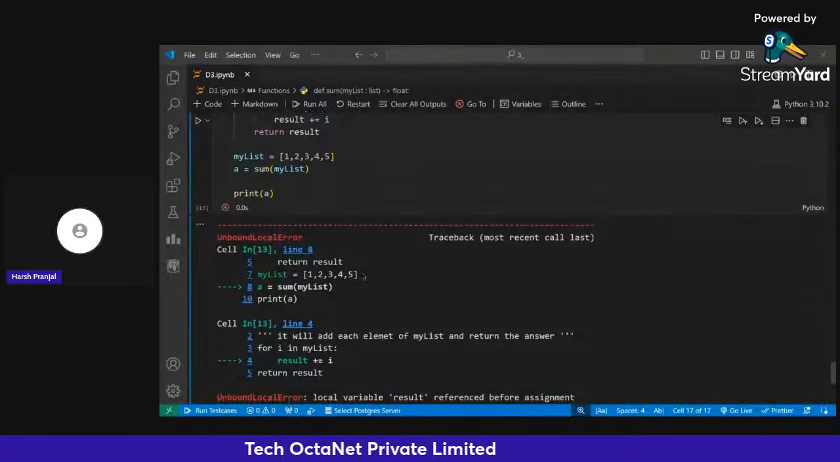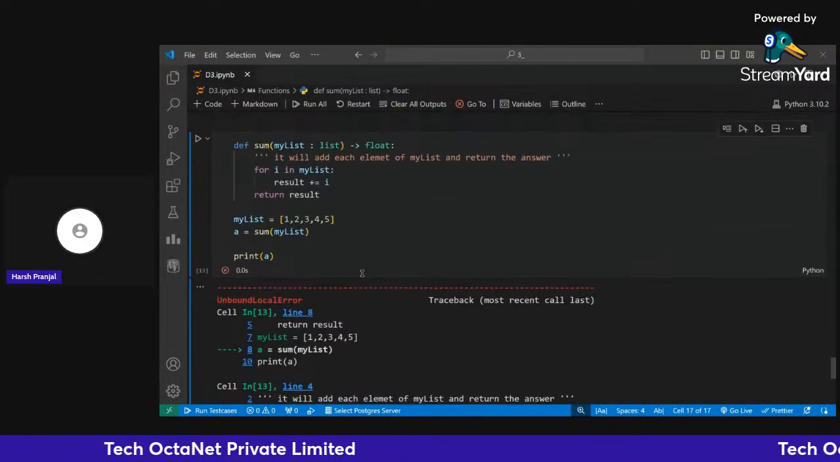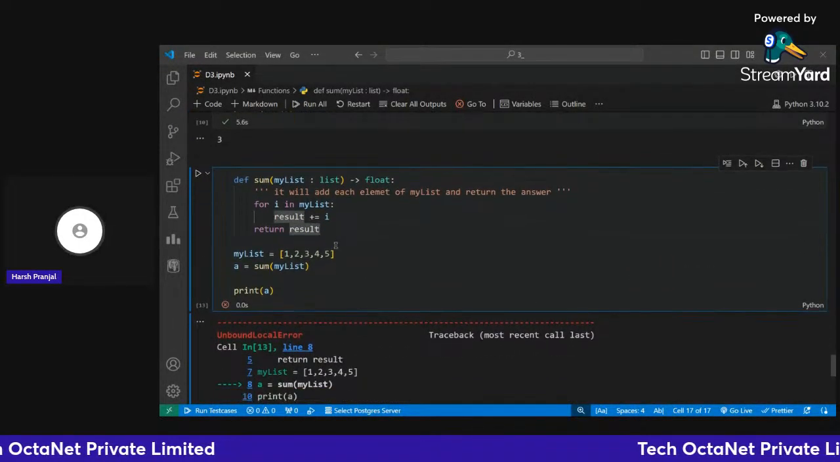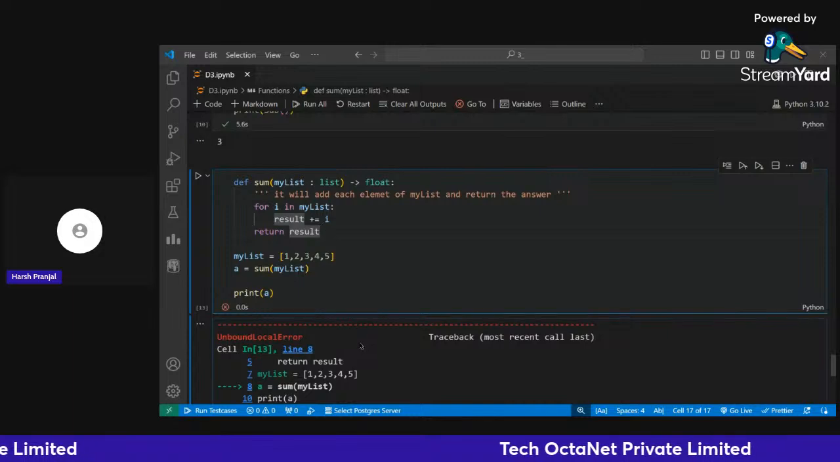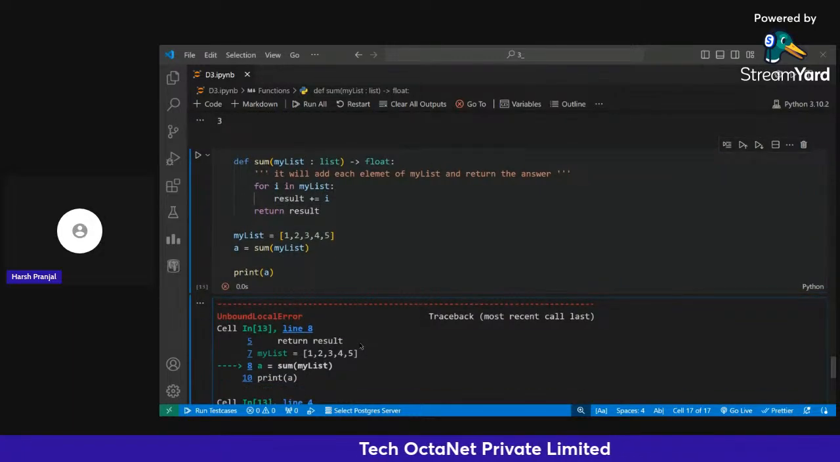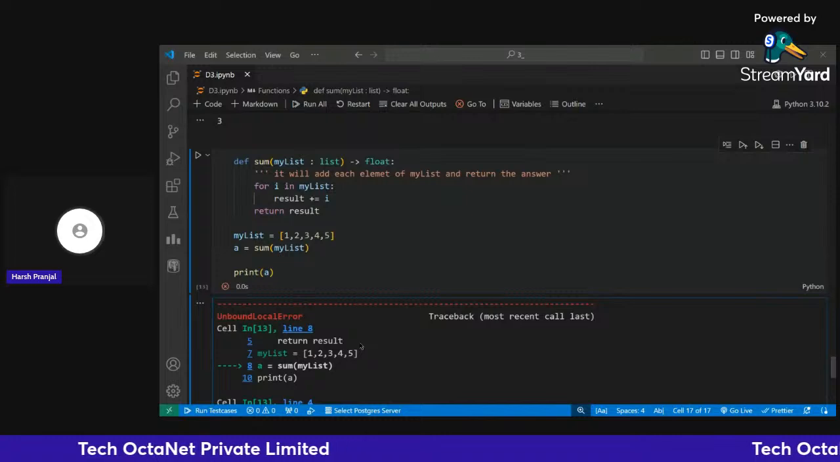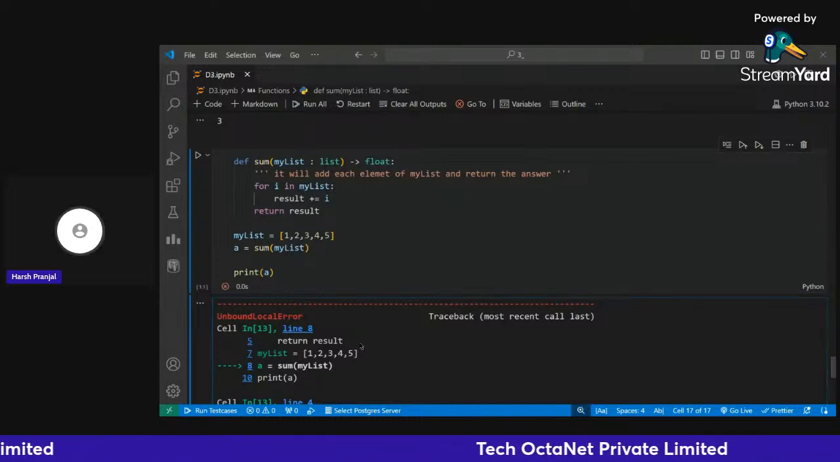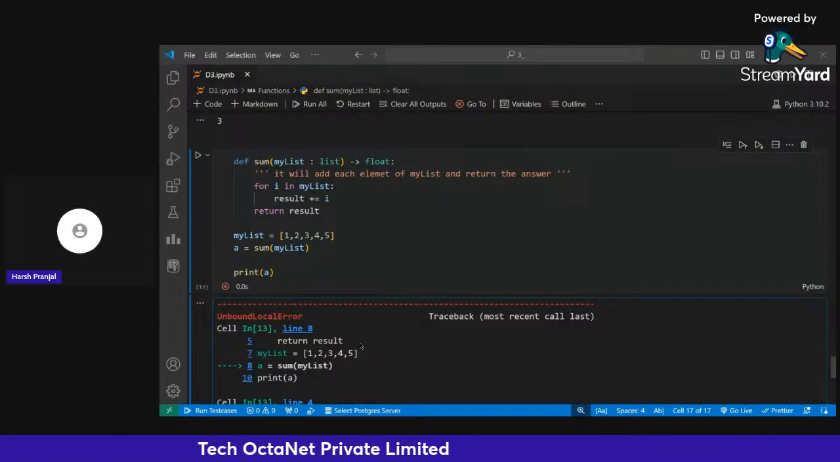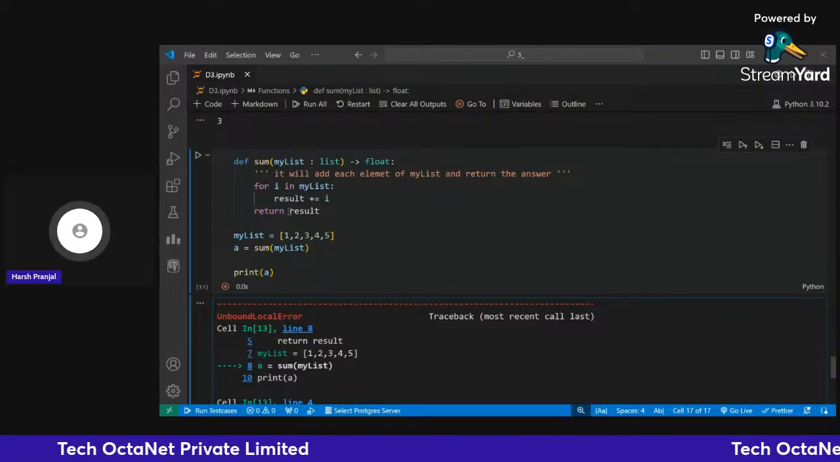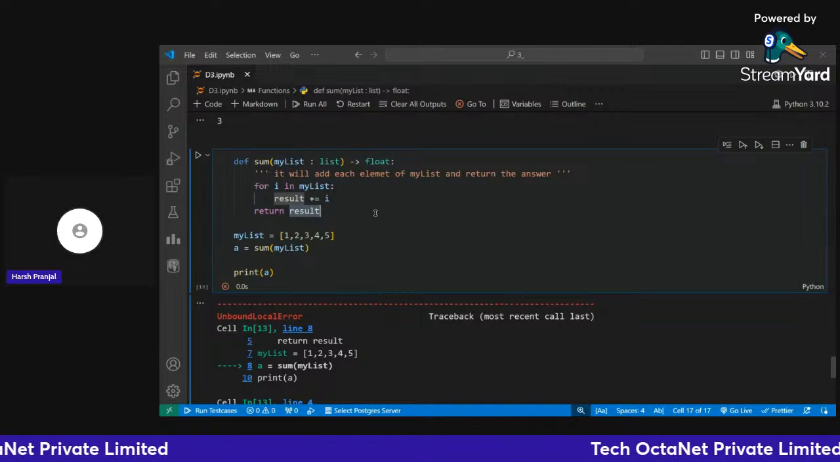Why are we getting this? Yeah guys, just let me know why I am getting an error right now. This error is because of a deep concept, but if any one of you is familiar with it, let me know why I'm getting an error. And the error is because of this result. Why?